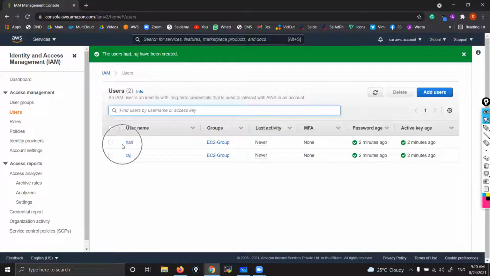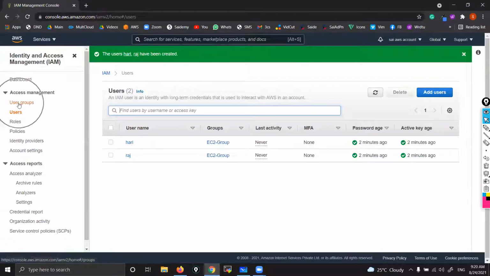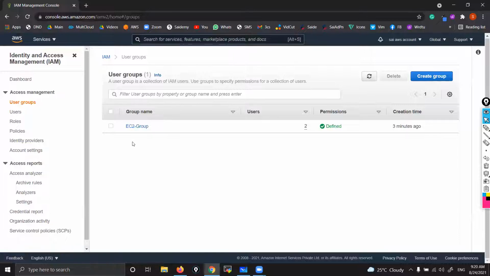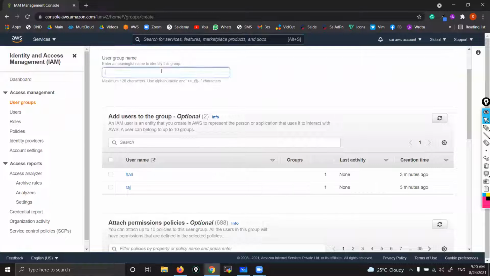See, it is showing that these two users are a part of this particular group. Now let me create one group called S3 group, and I'll attach S3 full access permissions. So here, go to user groups. And see, we have only one group. Let me create one more group. Create group. And here, give group name. I'll give S3-group. Then what kind of permissions do you want to attach?